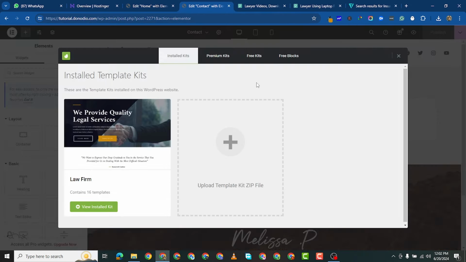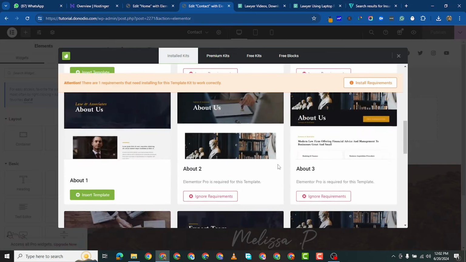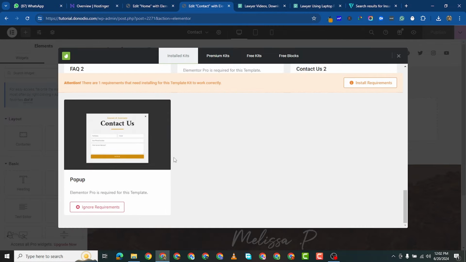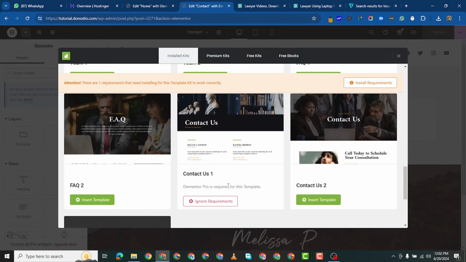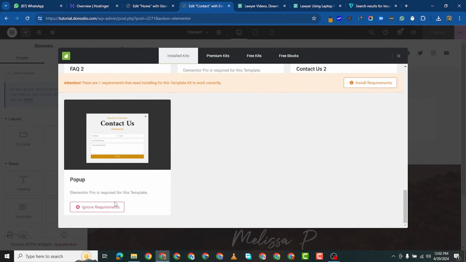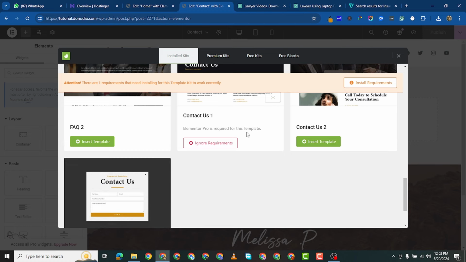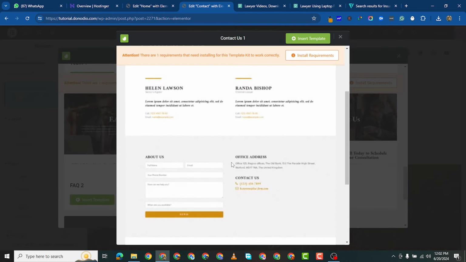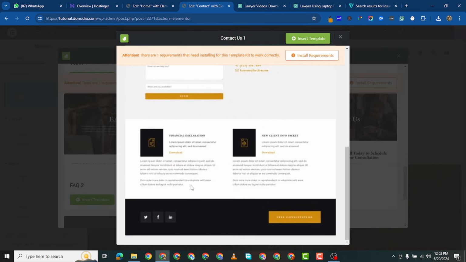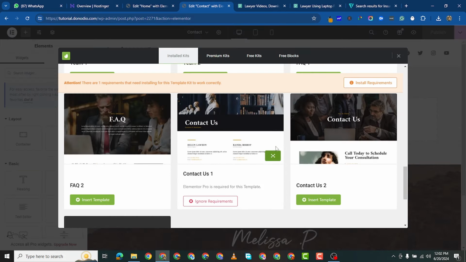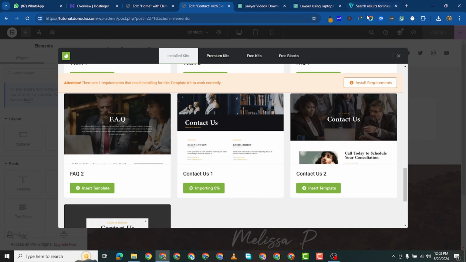While we go ahead and install this, we'll need to look for another plugin which we can use for our contact page. So when you see contact us here, the reason why all of these are using Elementor Pro, let me look at this, let me preview this. It's most likely using an Elementor Pro form, and that's why they are telling us we need to install requirements. We'll go ahead and use this one. So let's ignore requirements and import it.